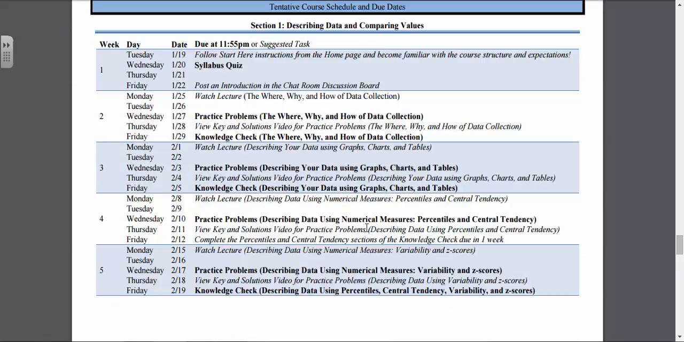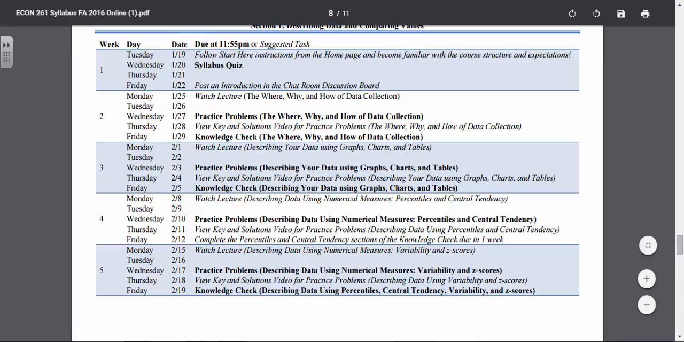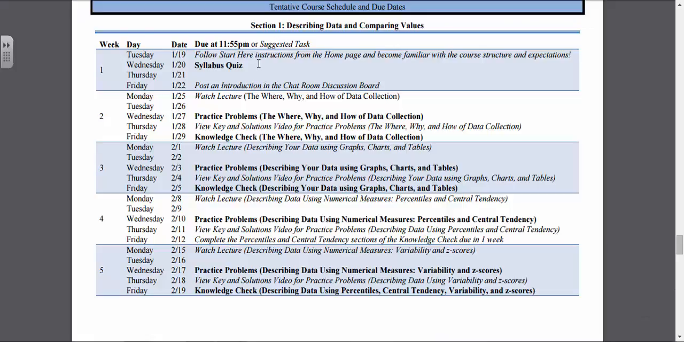So let's just take a quick look at the schedule. If we look at this, your syllabus quiz is due Wednesday. So make sure that, again, you thoroughly read this syllabus and you complete that syllabus quiz. And you have to complete the syllabus quiz, even though it's not graded, and get at least a 5 out of 6 to get access to the rest of the contents of the class. So make sure you take that as soon as possible.